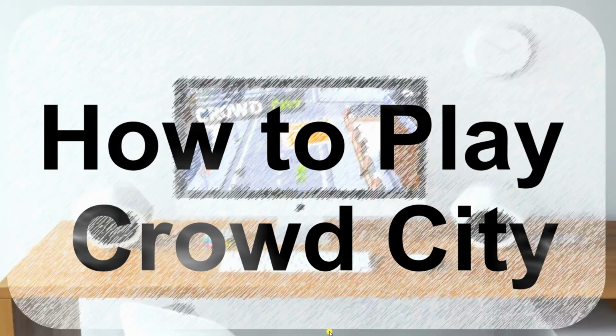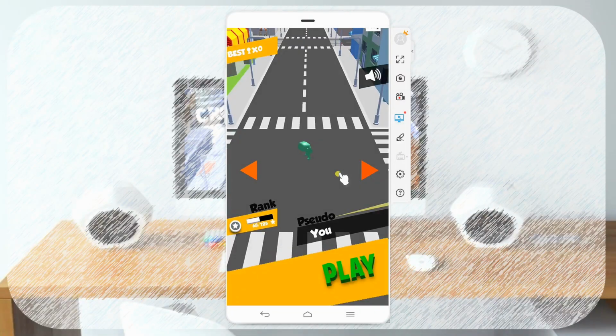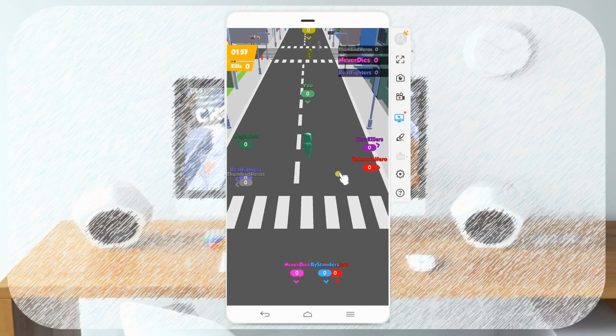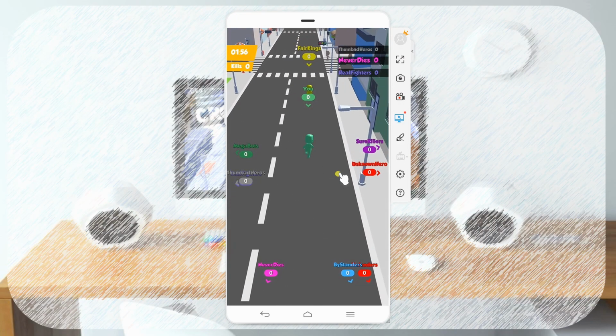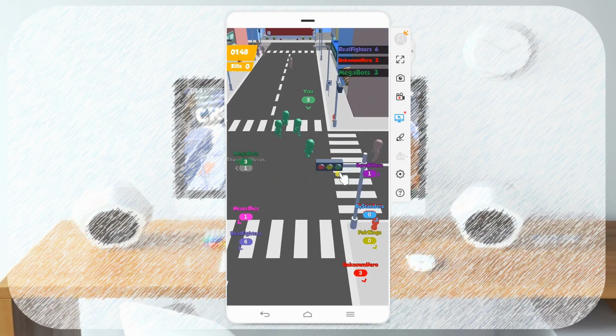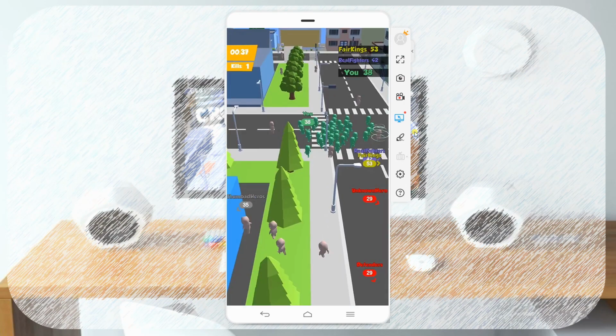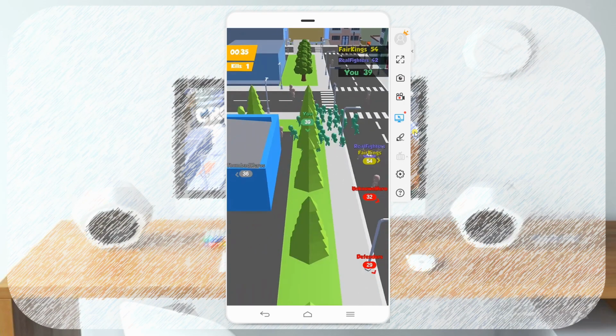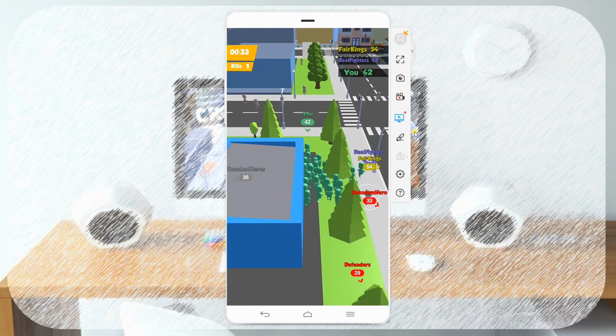How to play Crowd City? Strategize your gameplay by being vigilant because you will always start as only one person. At the early stage of the game, use your time wisely in recruiting as many as you can. Stay away from players that are more powerful while you are powering up.